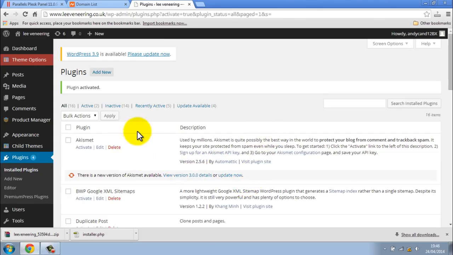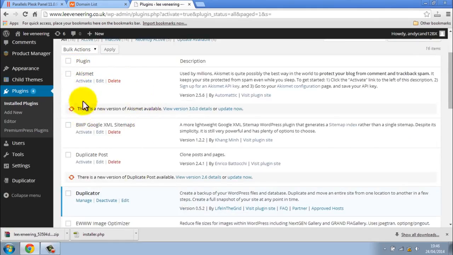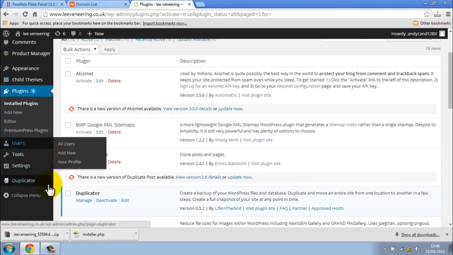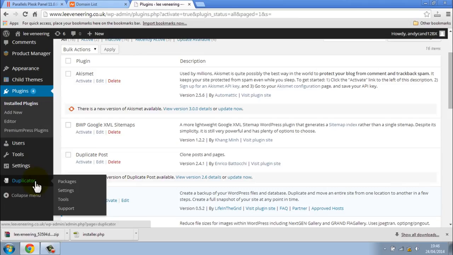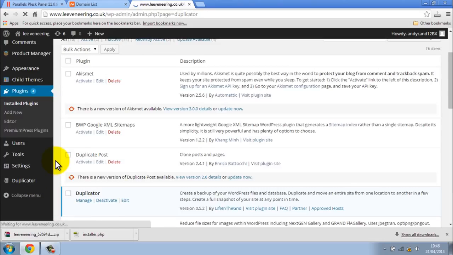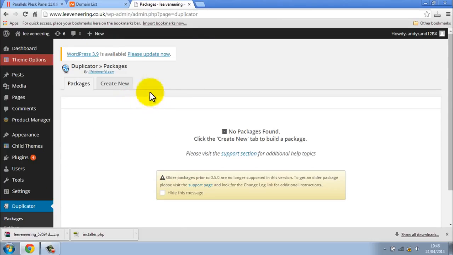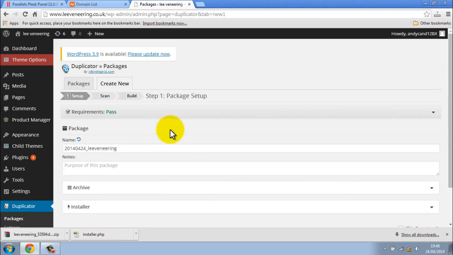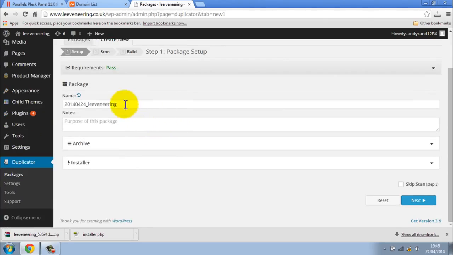Now that we've got that installed, you'll see in the right hand column at the bottom we've got Duplicator. So if we click on that, this is the new version, so I suggest you get the new, up to date version if you haven't got it. What we need to do is go to create new, and we're going to create a package.